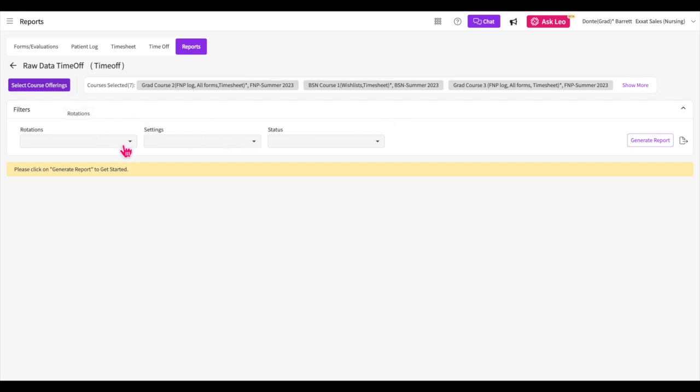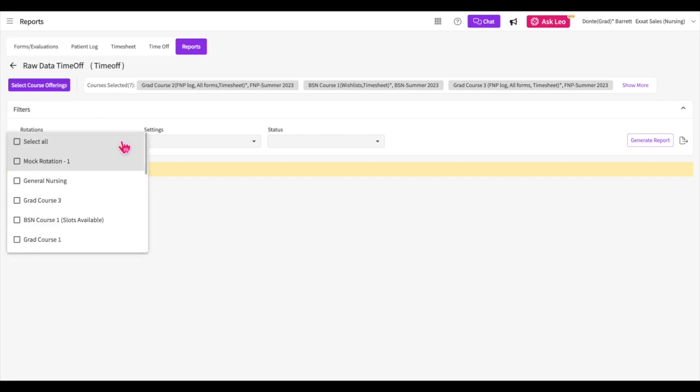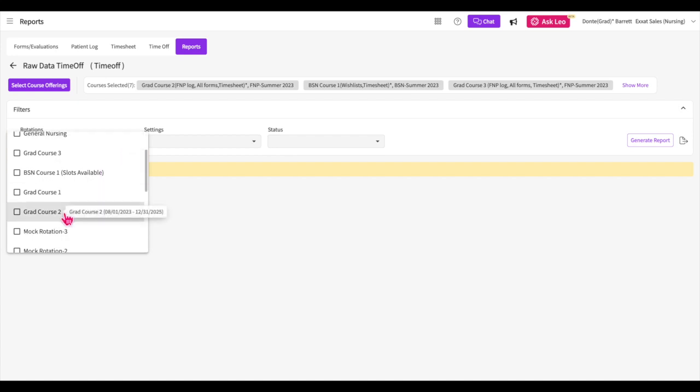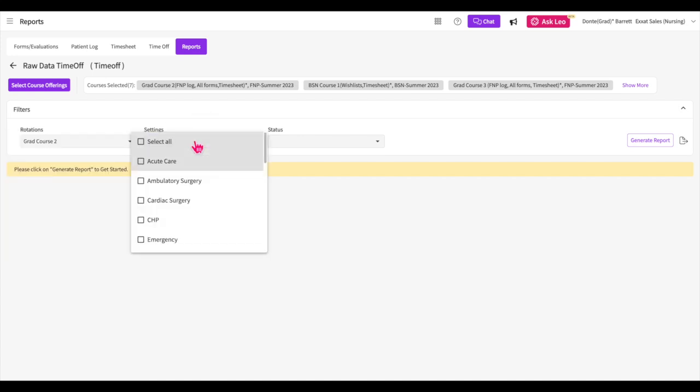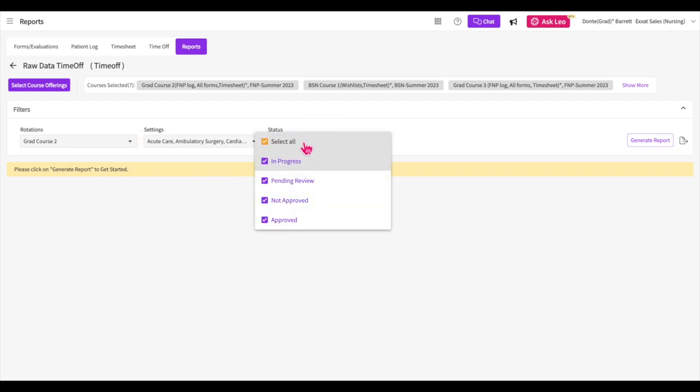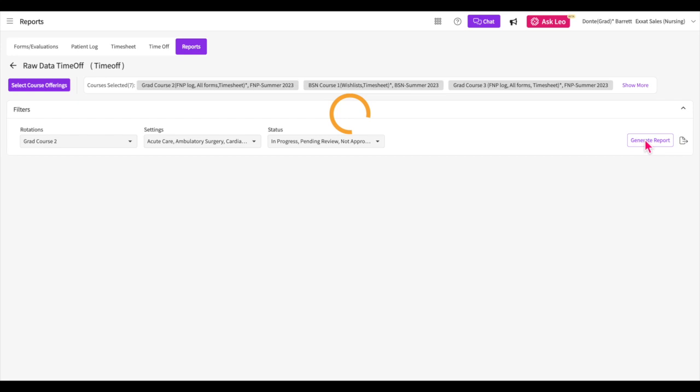Indicate which rotations you would like to include in the report by clicking on the rotation drop-down. For example, if you would only like to view the time-off entries for the Grad Course 2 rotation, select this rotation and leave the others unselected. You can then do the same for settings and time-off submission status. After you have configured the report, click on the Generate Report button.